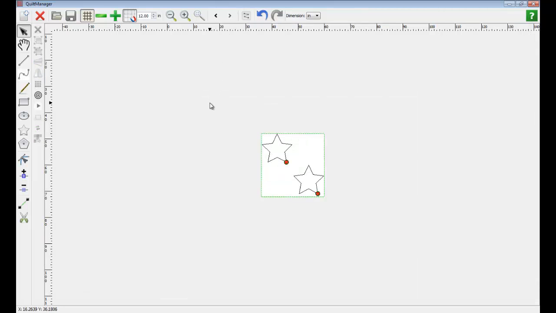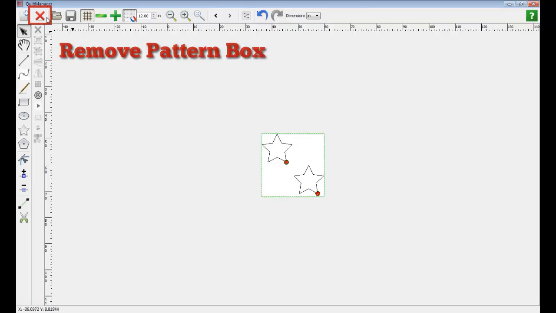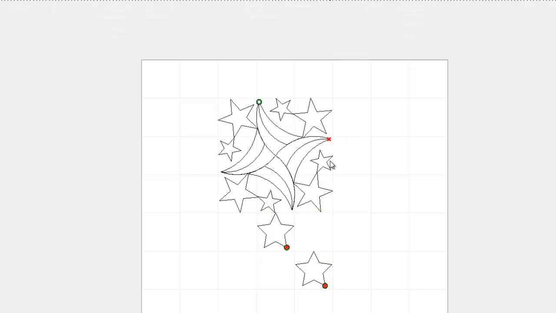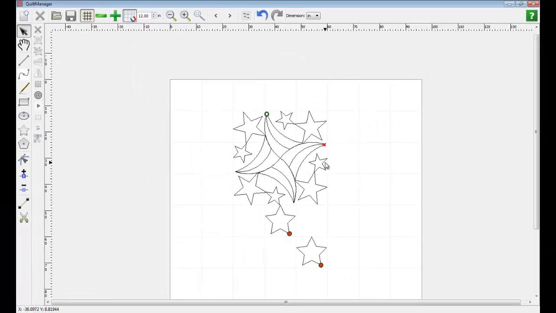To delete a pattern box, it must be selected using the pattern box navigation arrows. Once the pattern box is viewed on the screen, click the Remove Pattern Box icon located in the top toolbar. A window will appear asking if you want the shapes inside the pattern box deleted. We'll select No. The shapes that were inside the pattern box are now editable from the Quilt Area screen.